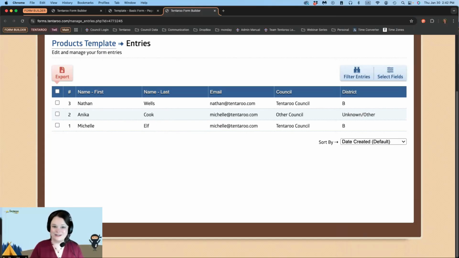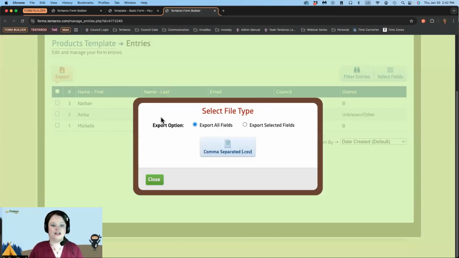Now, to get an export of the data from your form, you can use the export button here in the top left corner. You will then see a dialog box that offers you the option to download all of your fields or just your selected fields. And using just the selected fields can be quite handy if you need to regularly share specific data with your team, where you can set the selected fields on the form, export just that data, and then you can share that without having to do extra work filtering or cleaning up data in Excel.